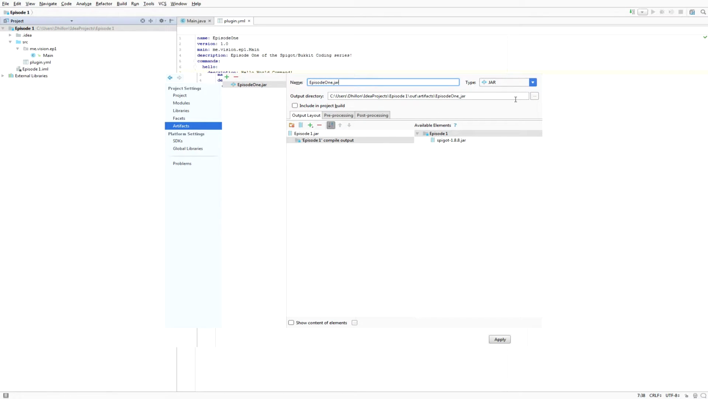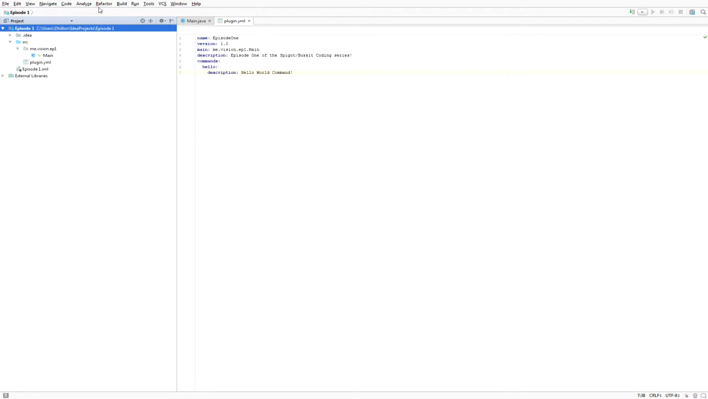And the name will be episode1.jar. For the output directory, you're just going to make this your plugins folder on your server, or if you're doing anything else, you can put it wherever, it doesn't matter. I'm going to put it on my test server, plugins, and then episode1.jar. Then you're going to do apply. It's going to say manifest file not found, you don't really need it. Then we're done, so we go to Build, Build Artifacts, Build. We'll get our compile output and compilation finished, and I'll see you guys in game.